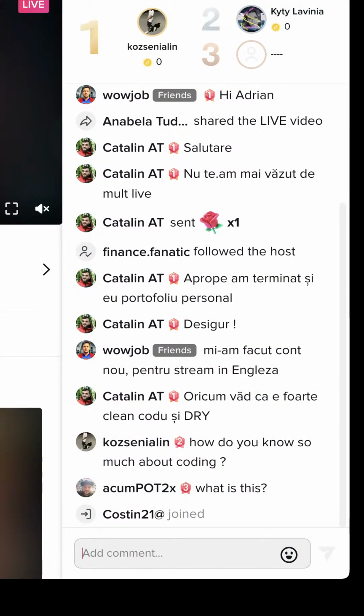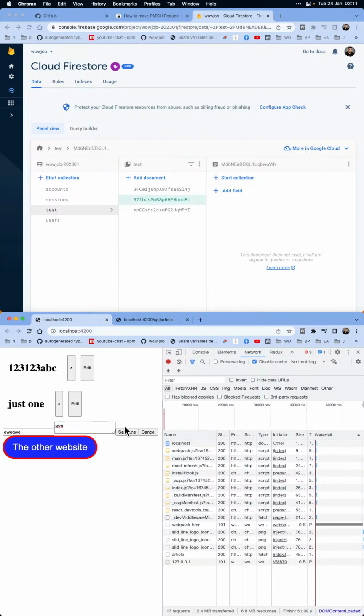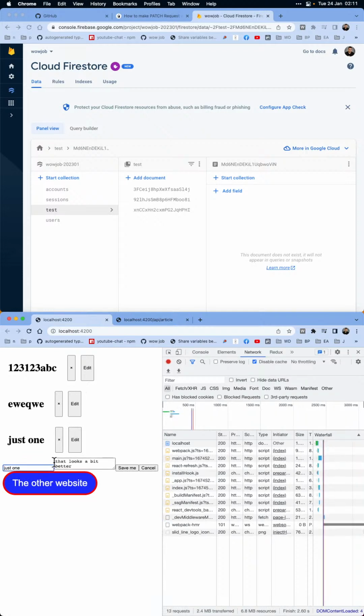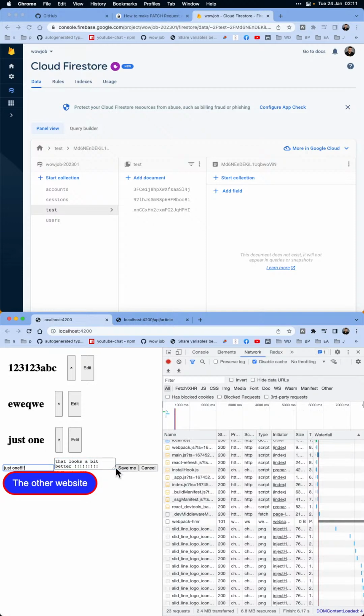What is this? I'm starting to build my new website, and this is what I've done so far. Nothing much. I've connected to a database and I'm reading, adding something new. Okay, and I can edit.